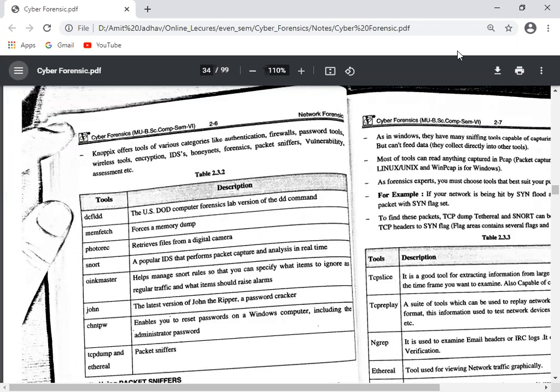First one is DCFL DD, which we have seen in computer forensics also. This tool is used to create a forensic duplication, and for that we use the DD command. Memory fetch is used for a forensic memory dump. Photorec retrieves the files from a digital camera. So to get the files from a digital camera, we use PhotoRec.